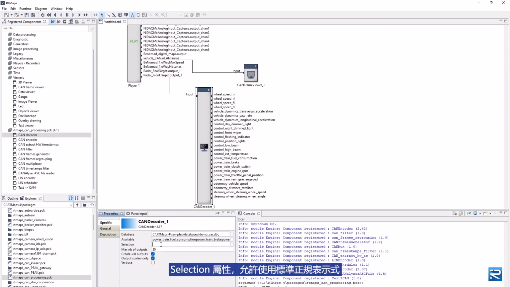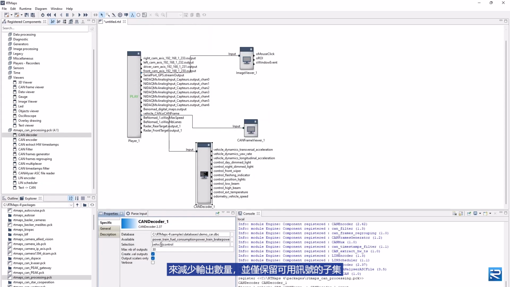The selection property allows us to reduce the number of outputs and to keep only a subset of the available signals using a standard regular expression. Let's keep only the signals whose full name contains the keywords vehicle or control, for instance.